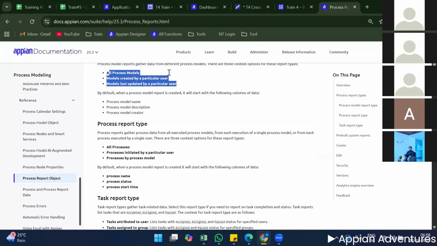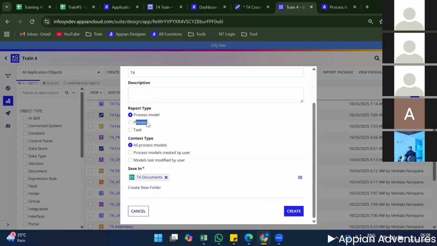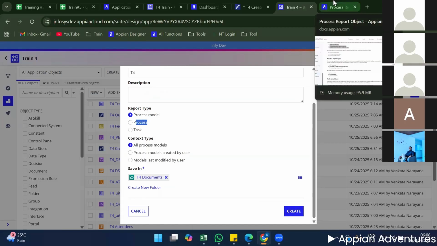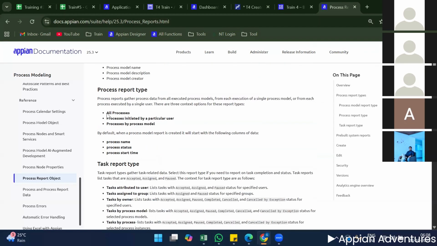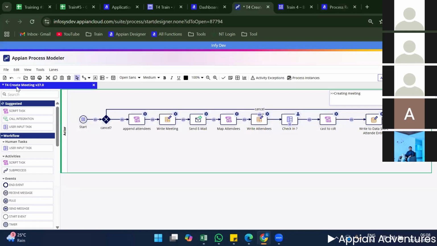Going to the second process report type, which is the process. Process is nothing but, once the process is triggered or completed, if you want to pull all the process details from the environment, you can see all of them under the report. Similarly, if you want to pull the processes initiated by a particular user, you can pull those details, or for a particular process model. If I provide this process model name, only the details of that process model's process instances will be pulled into the report.